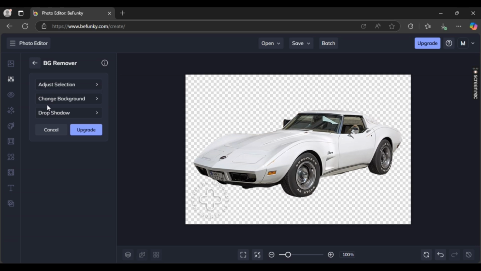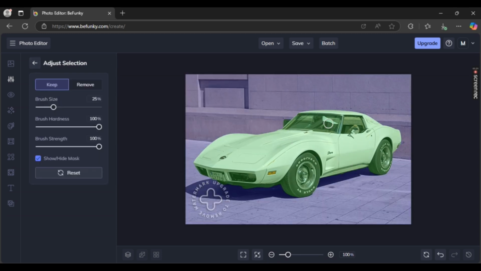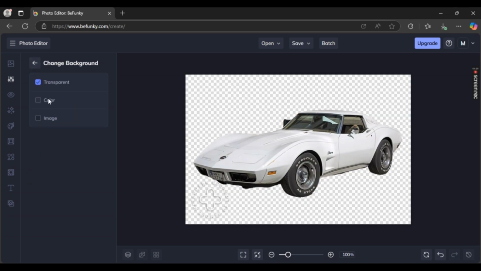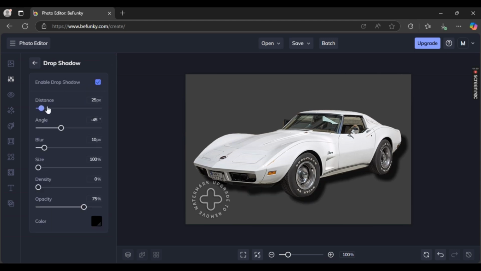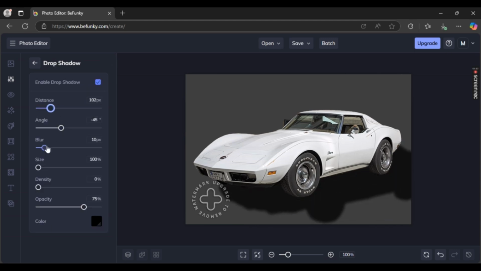And there you have it. It's as easy as that. You can also adjust the selection. You can see right here the car is selected and you can adjust it accordingly. And you can also change the background to color or anything that you like. Use some drop shadows to make it a little cooler. And then just simply click apply once you're done.